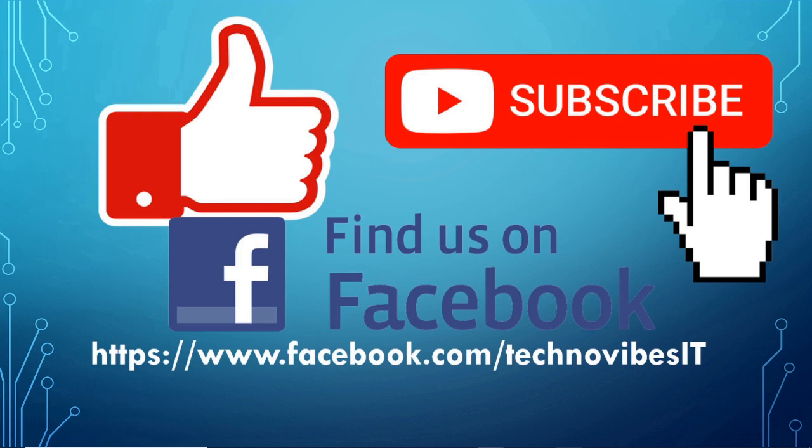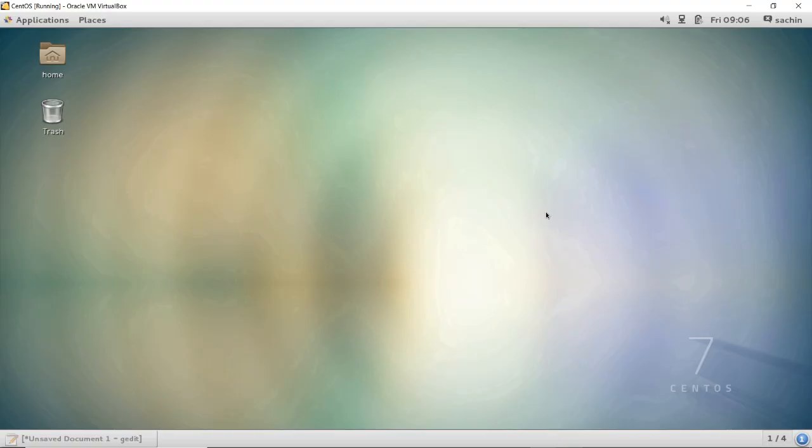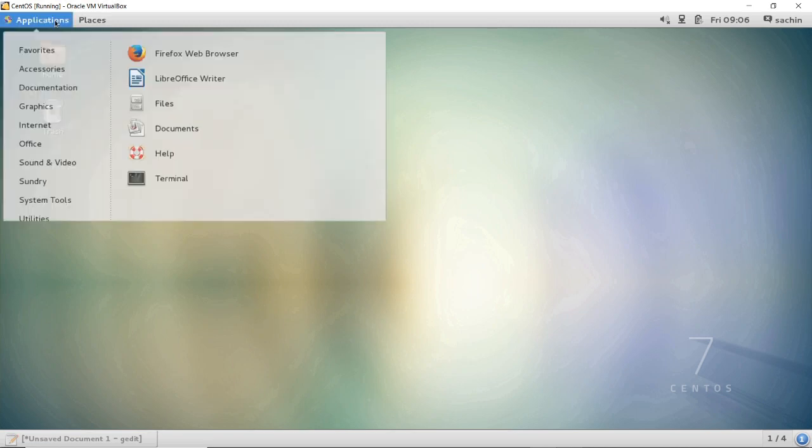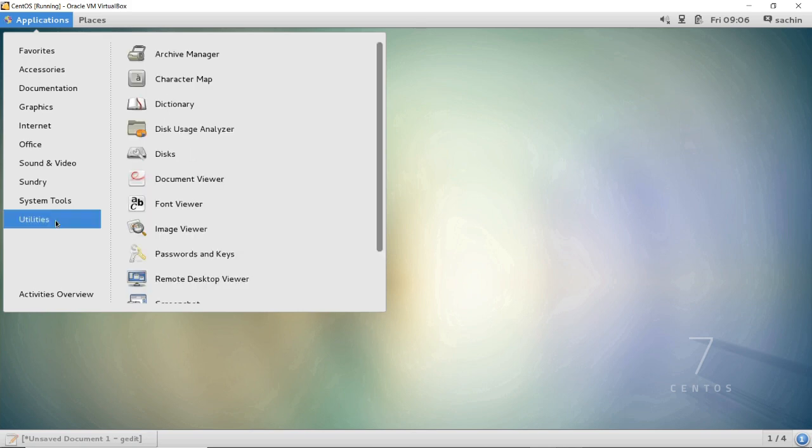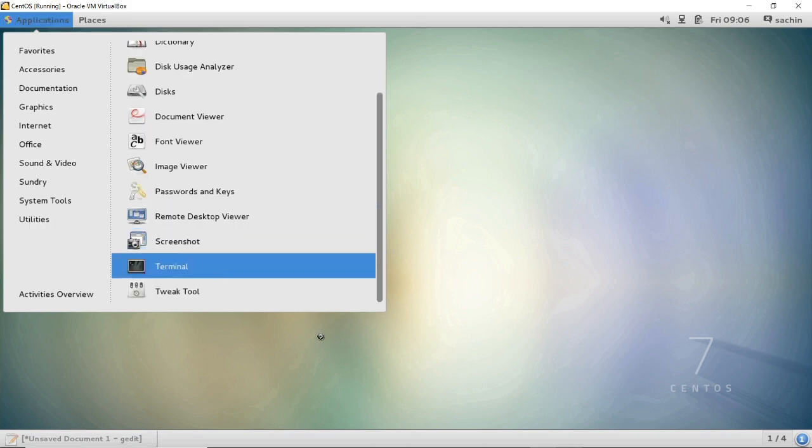So with that being said, let's get started with how to understand Linux commands. Guys, like I said, I will be using the GNOME desktop environment. I am logged in to my Linux virtual machine with the username Sachin. Let's quickly go ahead and get our hands dirty with the command section. For that, I'll be going into applications, then utilities, and then terminal.